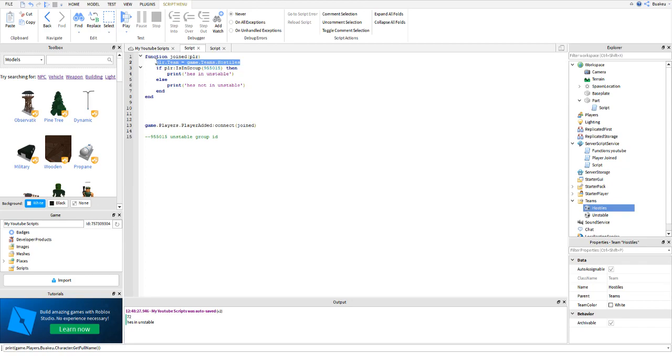So how would you use it in an if statement to figure out if a player is on a team? That's what I want you all to figure out.